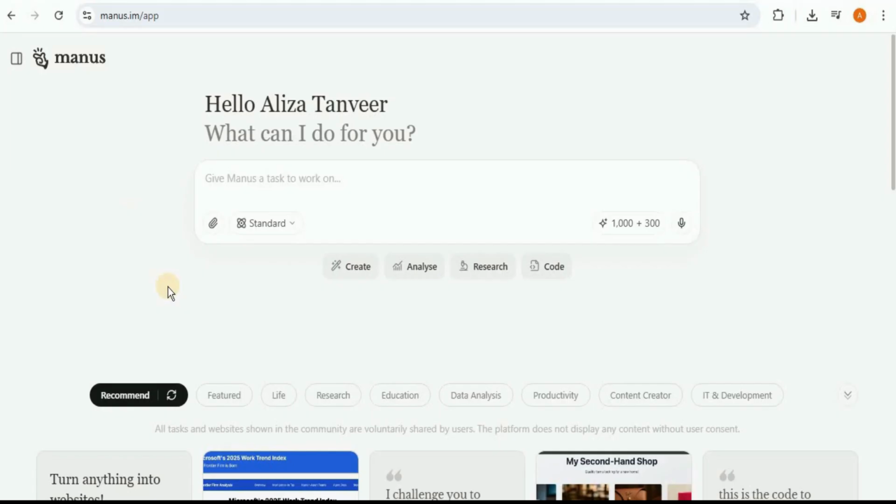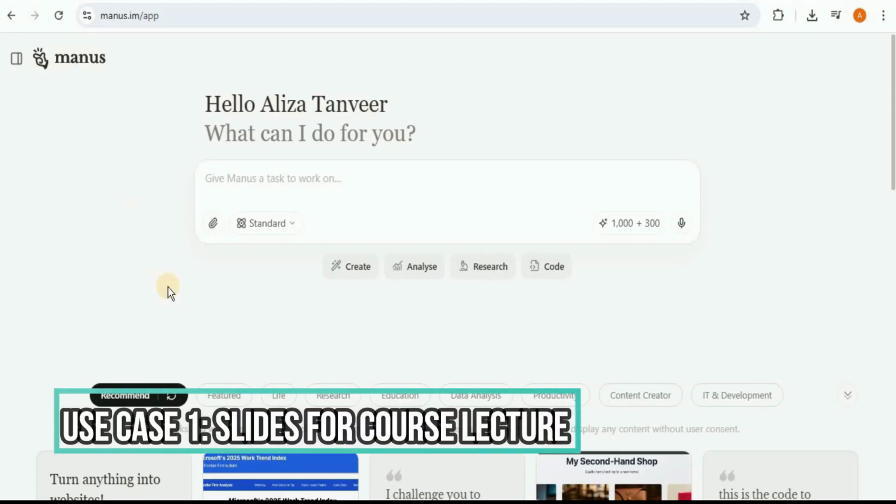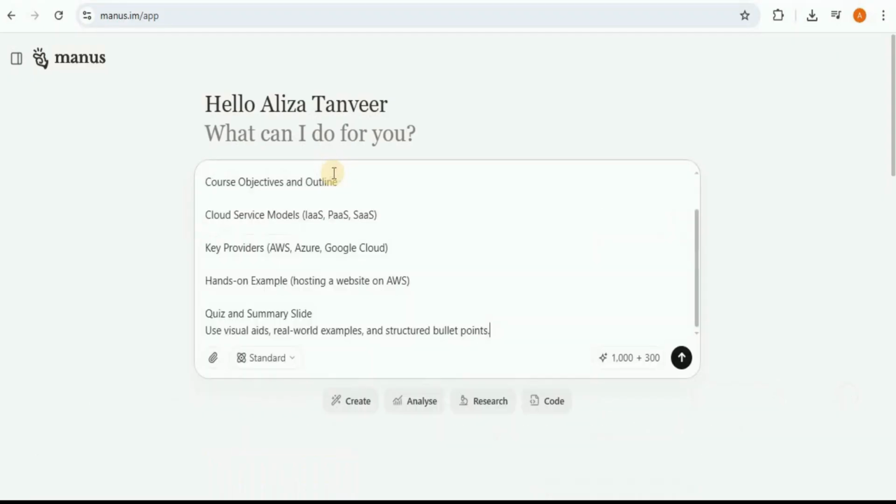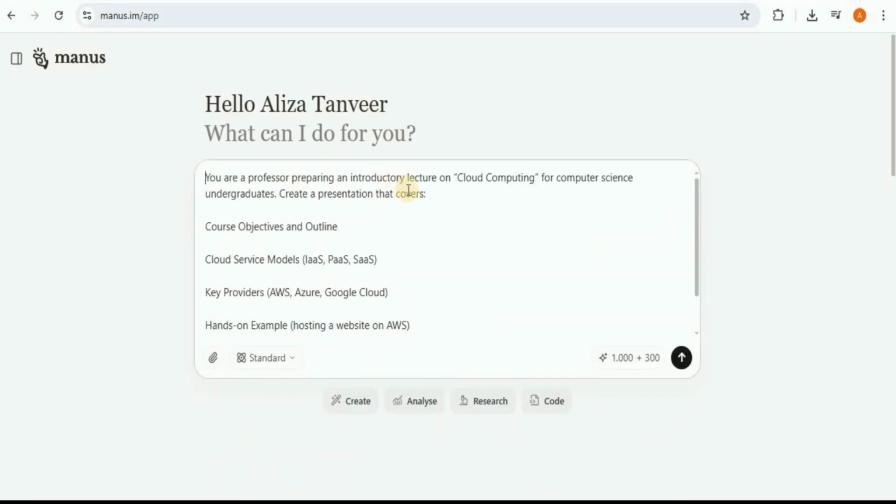educational use cases. So the first use case is to use Manus Slides for generating a university lecture for a particular course. Here I actually want to generate the slides for the course Intro to Cloud Programming, and in order to do that, I'm going to provide it the prompt that you are a professor preparing an introductory lecture on cloud computing for computer science undergraduates.